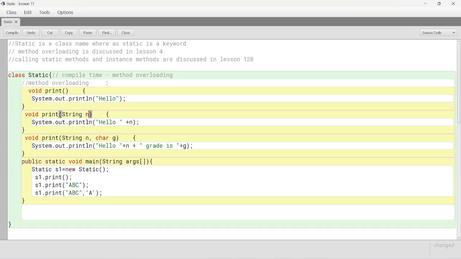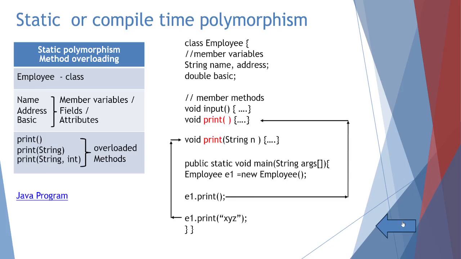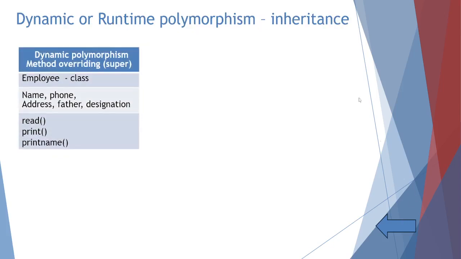So this is about static polymorphism, that is method overloading. Many methods have the same name but different signature, that is number of parameters or order of parameters or type of data type must be changed. Now, let us understand dynamic or runtime polymorphism, that is inheritance.